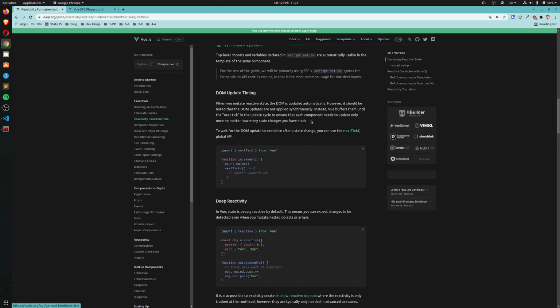And here it's telling us we can explicitly wait for the next tick with this nextTick function. We have to import it from Vue, and then, for example, inside the function increment, we update the count value, and then we use the nextTick function, and inside the nextTick function, we can have access to the updated DOM.